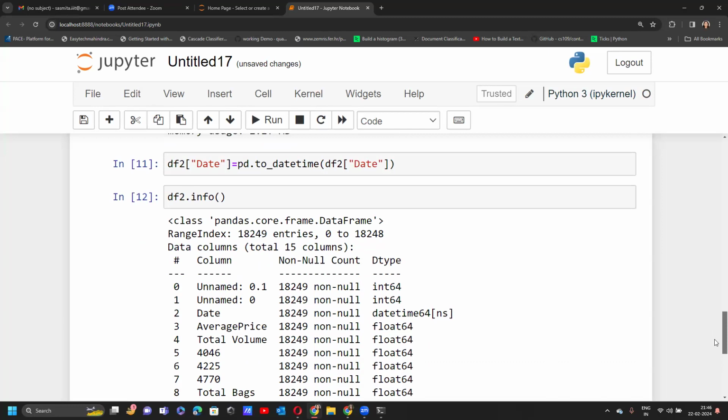Right? So what methods have we understood so far? Two methods, the info method and the date time method. What is the objective of the date time method? It will convert your data to pandas date time. And why do we need it?